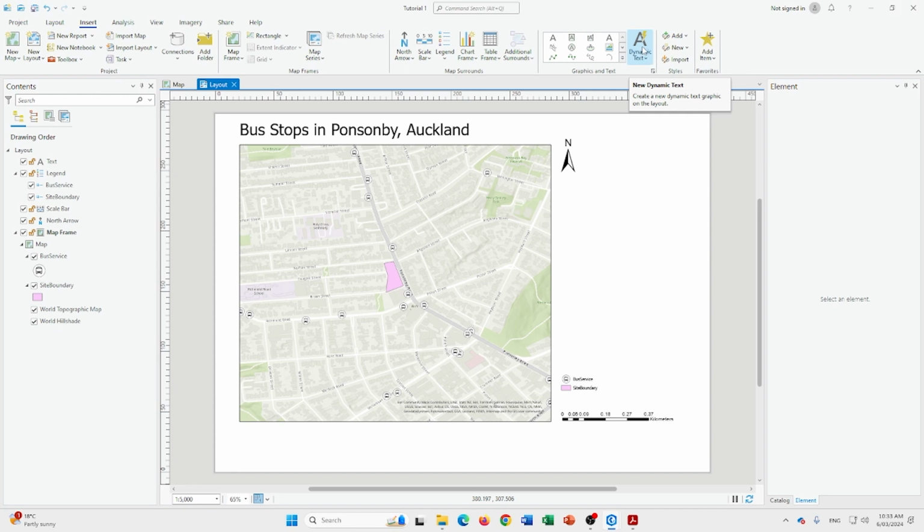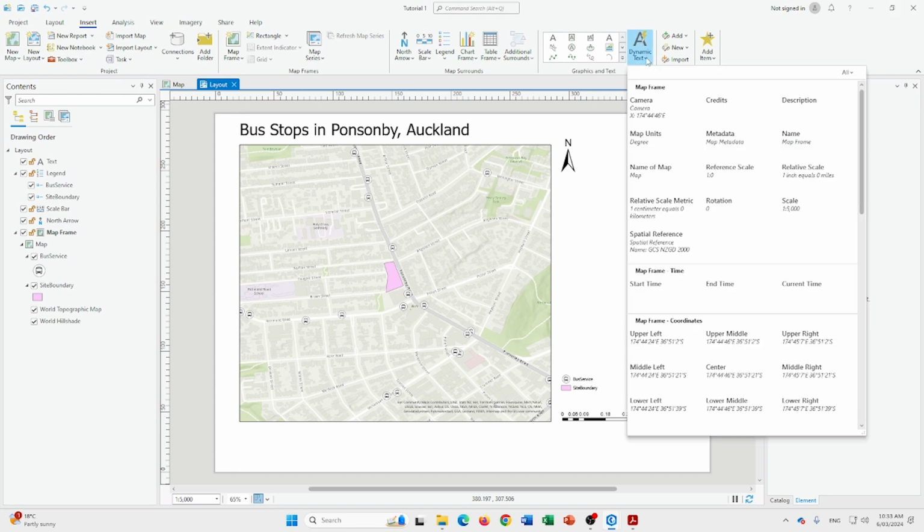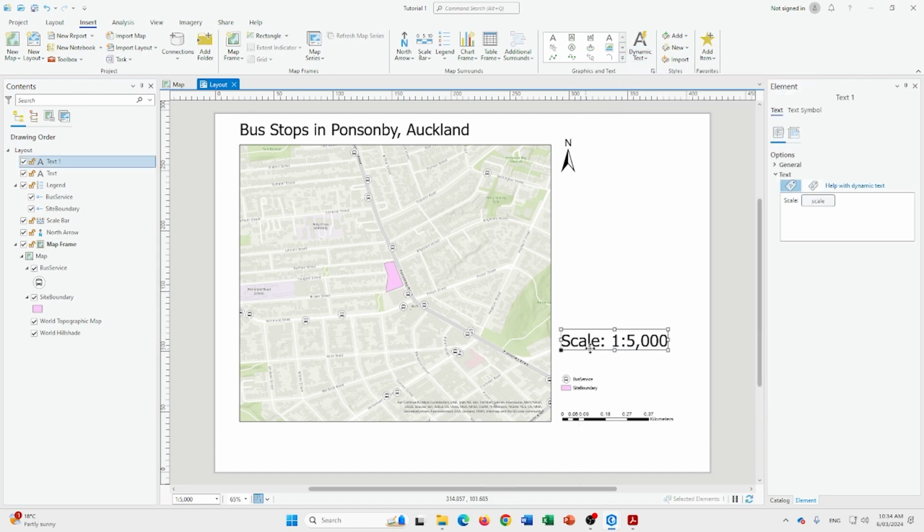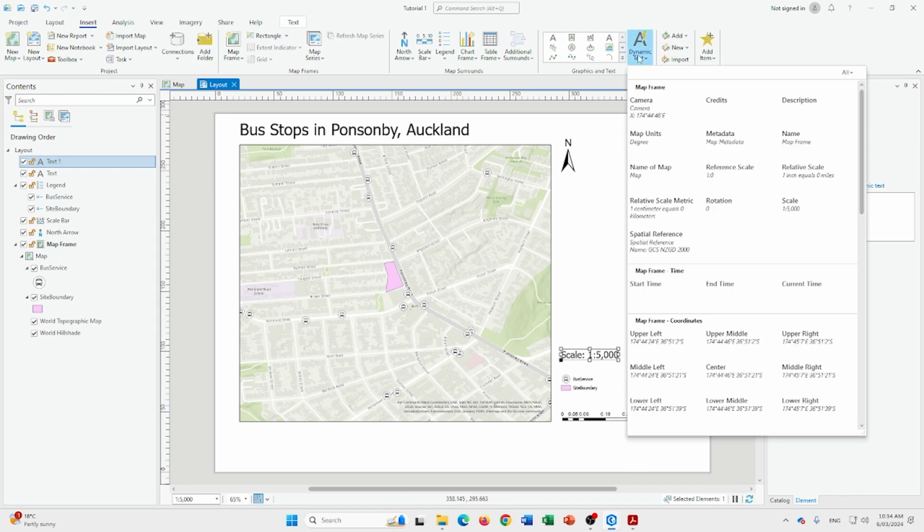And if you want any other information, there is a dynamic text. And if we open that, it will give you more things like scale and your spatial reference. So these are already done for you. And you just click and you can just put it there. That was under dynamic text.